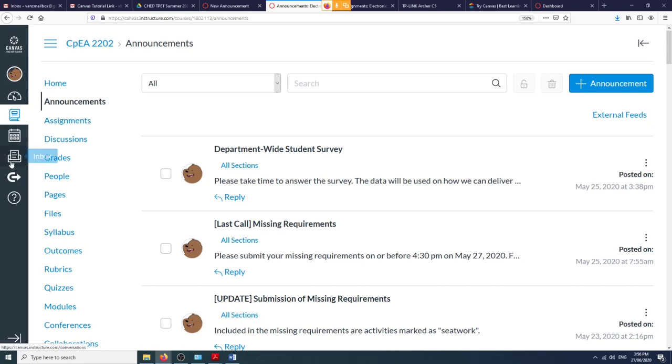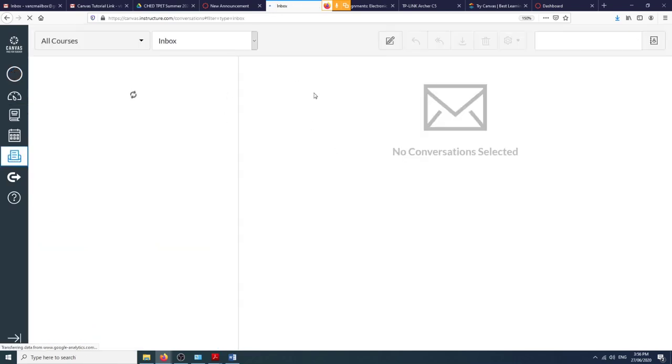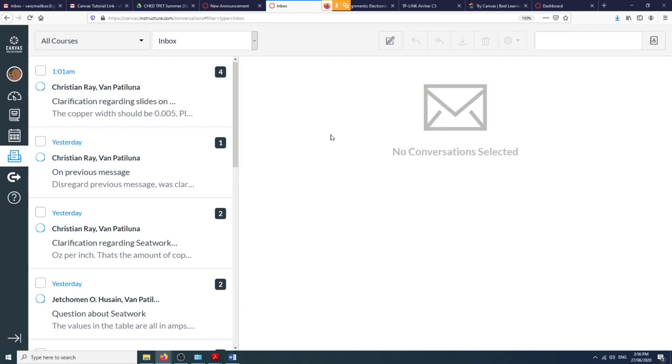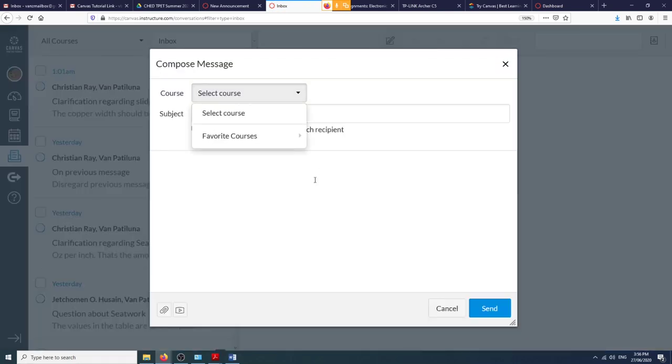And also for private messages, if you want to talk to students, of course you can use the inbox. This one, to write message to students or to a group of students. Mura siyag email. Okay, so you can just select a course, and then you can just type in the name of the student, and then you can send message to students.